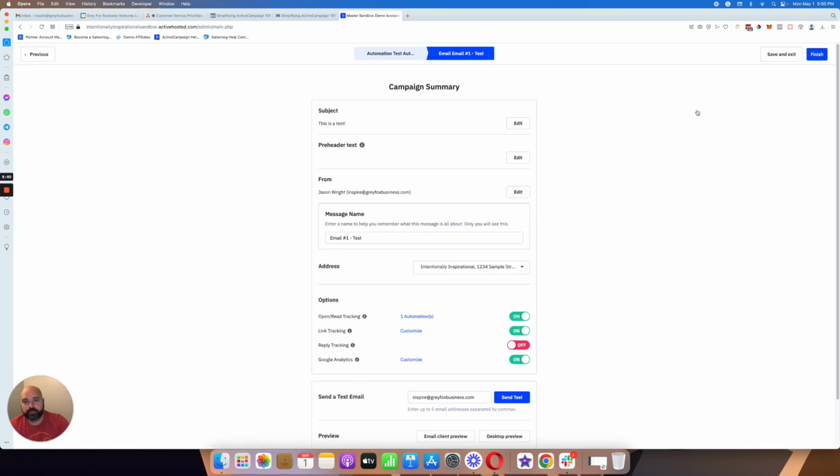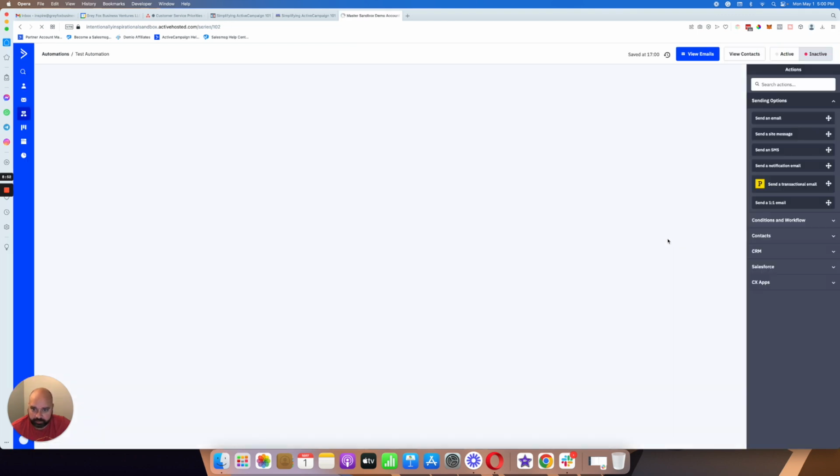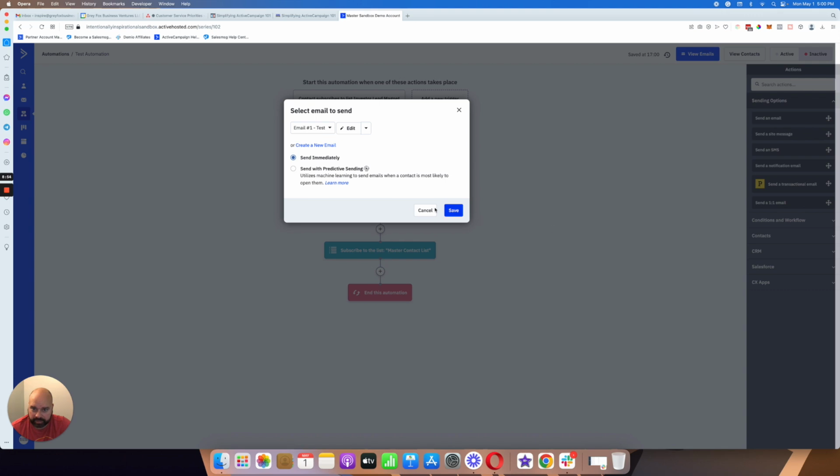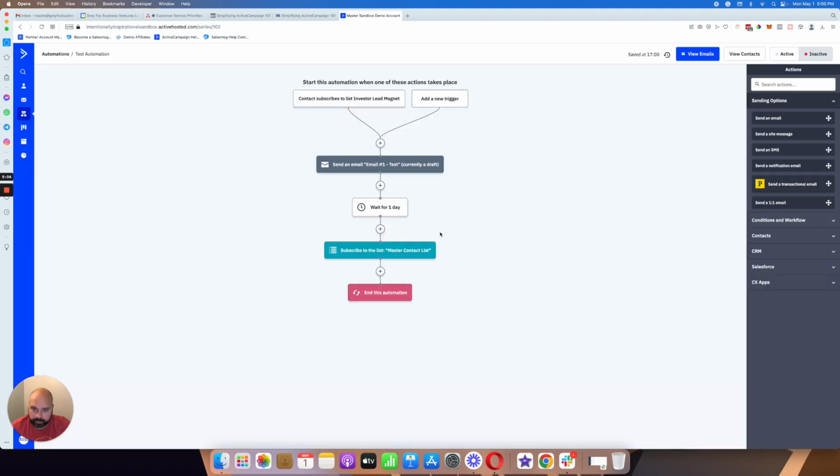So the first time you're building an email in an automation, if you hit save and exit, let's just do it. You go back here to your automation, you'll notice something. Okay, it's going to ask you when you want to send it. If you don't have a plan that offers predictive sending, which is a higher level feature, you won't see that option. Okay. You see how it says currently a draft? Even if you turn this sucker active and you put somebody in here, they're not going to get that email. It cannot be in draft status.